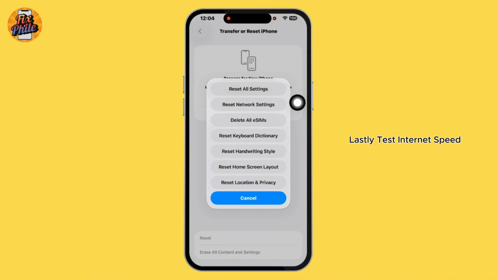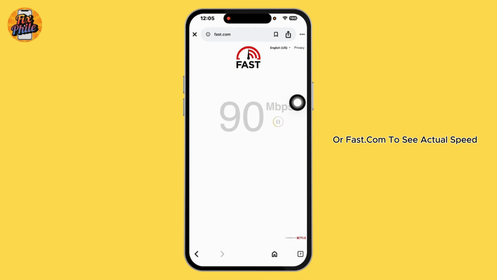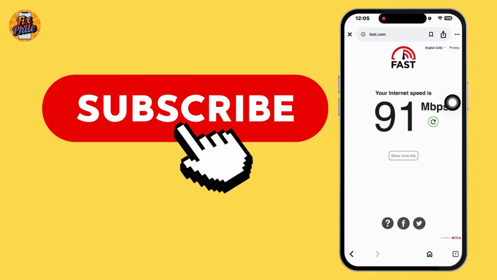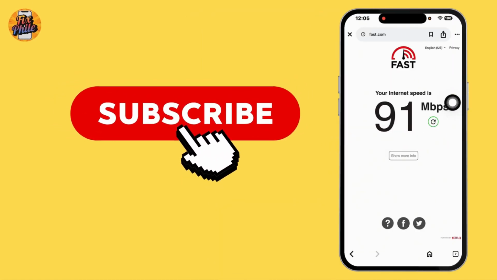Lastly, test internet speed. Use a tool like Speed Test or fast.com to see actual speed. If speeds are slow across all devices, the issue is likely with your internet provider. And that's it. These are some fixes for slow internet on iPhone.